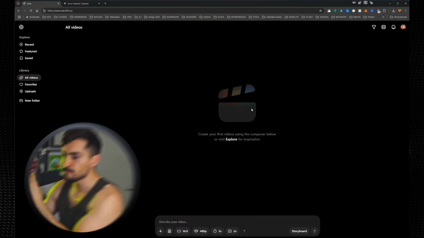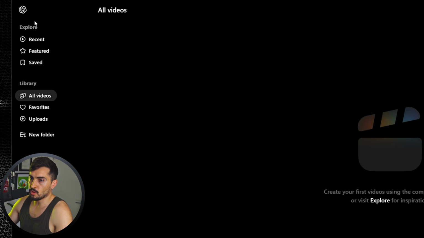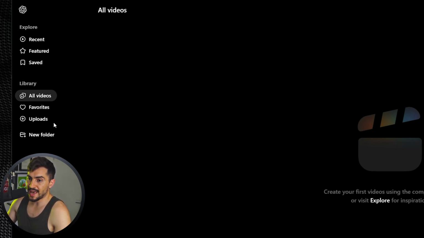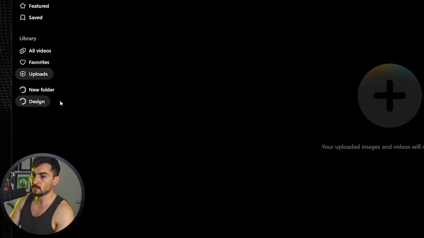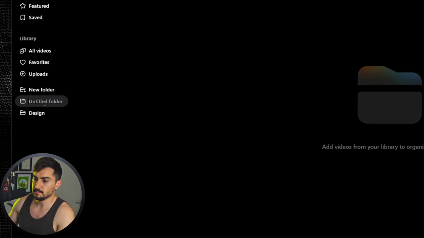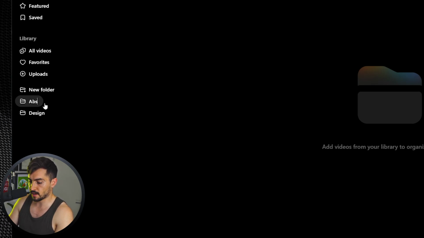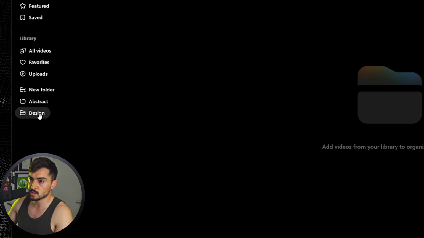Here is the back end, and you've got all your options on the left sidebar. So you've got your library, videos, favorites, and uploads, and you can create new folders. So maybe you want to call it design. Maybe you want to call this one abstract. So we can easily create folders, which is really cool.